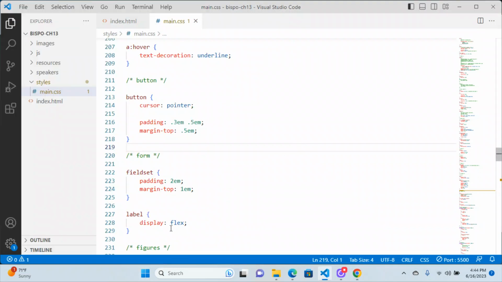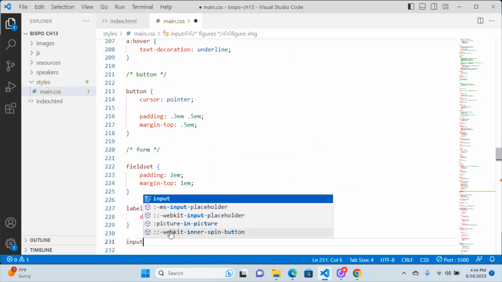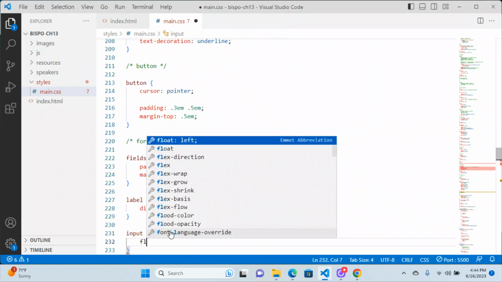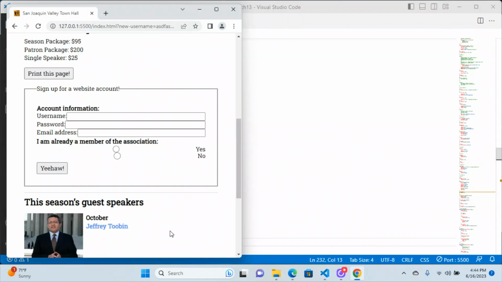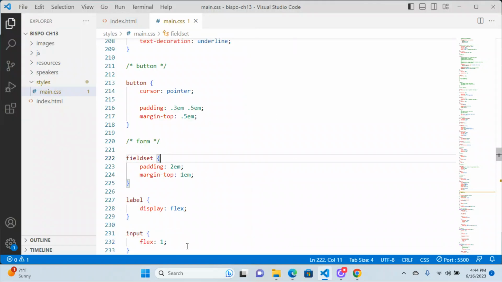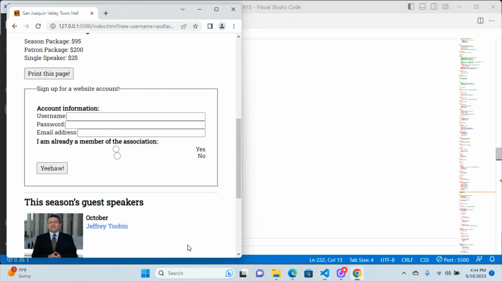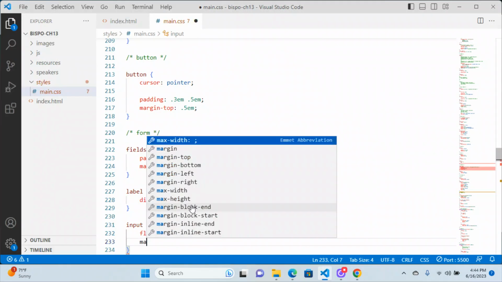That was horrible. Let's go ahead and do input flex 1. This is going to get it flexy and stretchy so that these guys stretch all the way across. And then I don't want them touching the text here. So let's give them a margin.